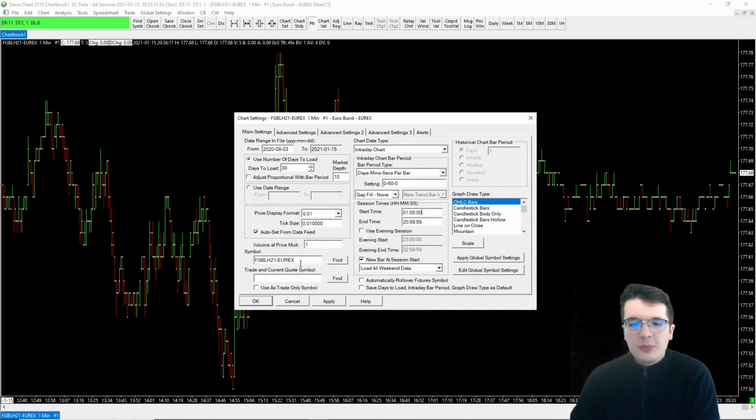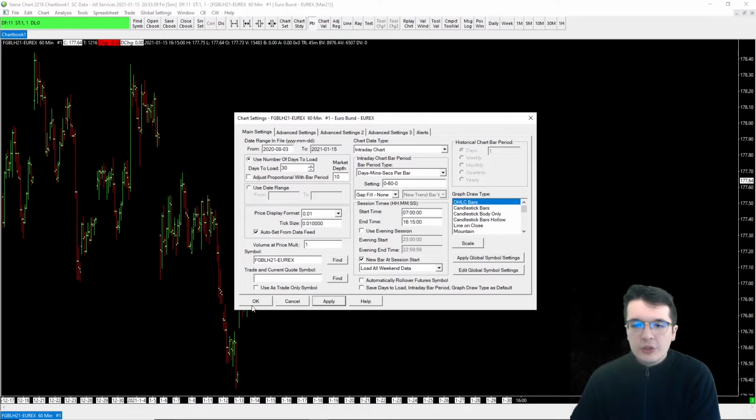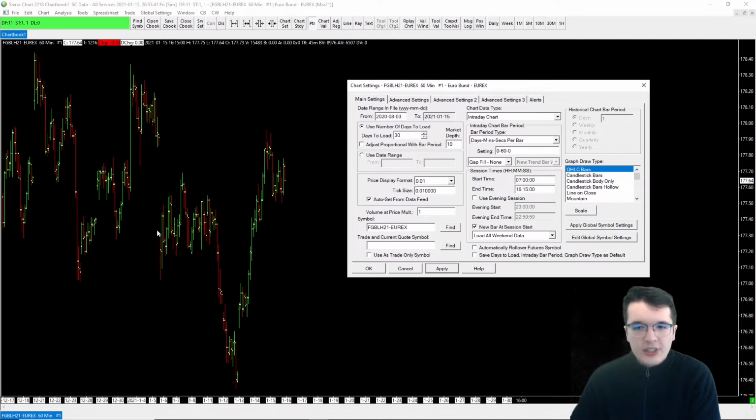And you'd also want to do it based on the time zone that you selected earlier in the data and trade settings. So in our case, we want to put in just the cash hours for the Bund from the London time zone. So you'd put in 7 a.m. till 4:15 p.m. And if we click apply, you'll notice that what's happened on the chart is we have removed the data that falls out of that range.